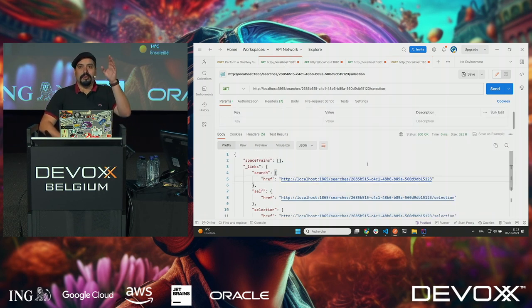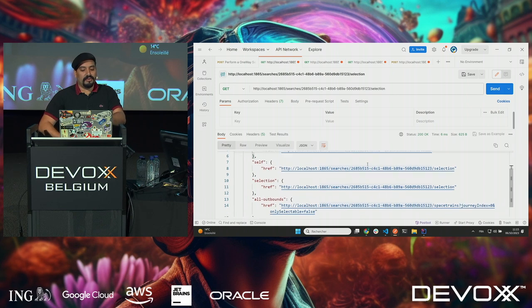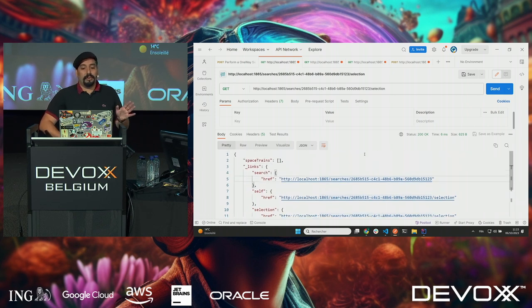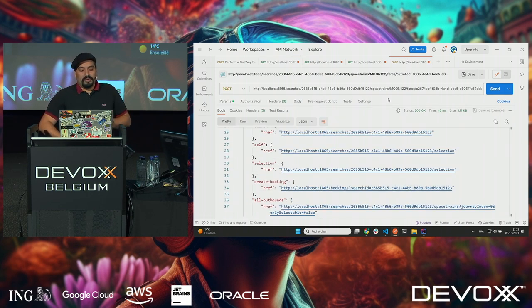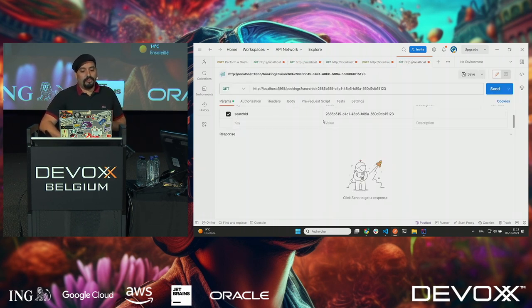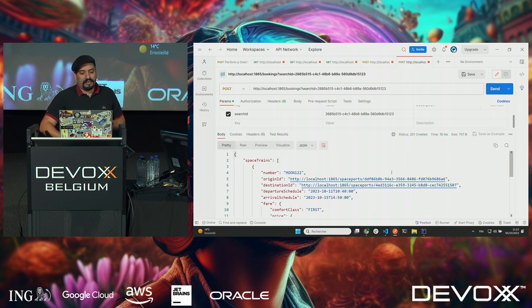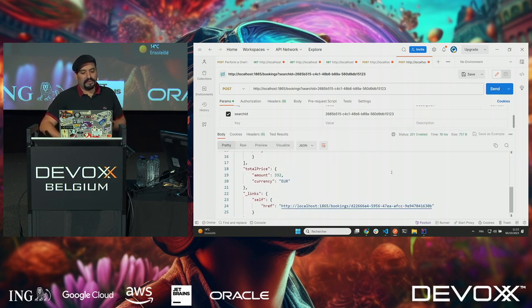Here, this is the state of the selection before having selected anything. And see, here there is no create booking at all. So it means that if I want to create a booking, I just have to request that URL. This time I'm creating a booking, so this is a POST. And that's done. Booking is created.